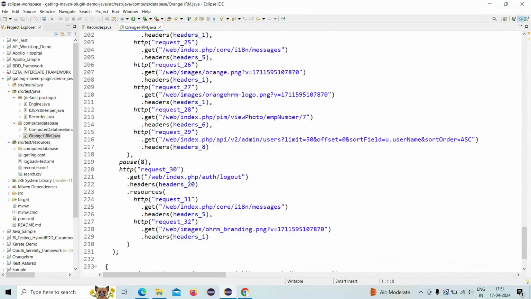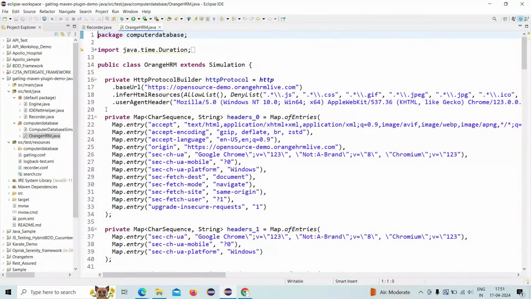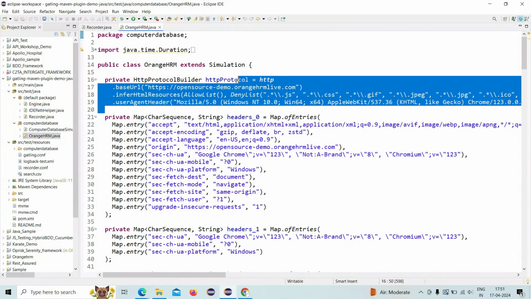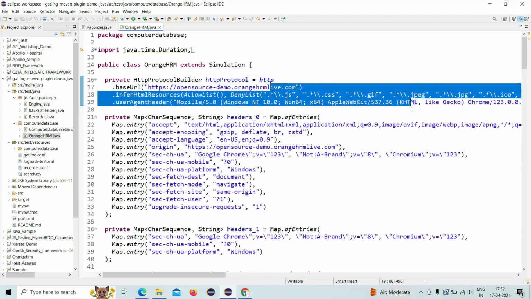So let's go and remove unwanted steps here. For example, the first method is very important. The base URL is there. And the next one decides which requests you should allow and which are not allowed.